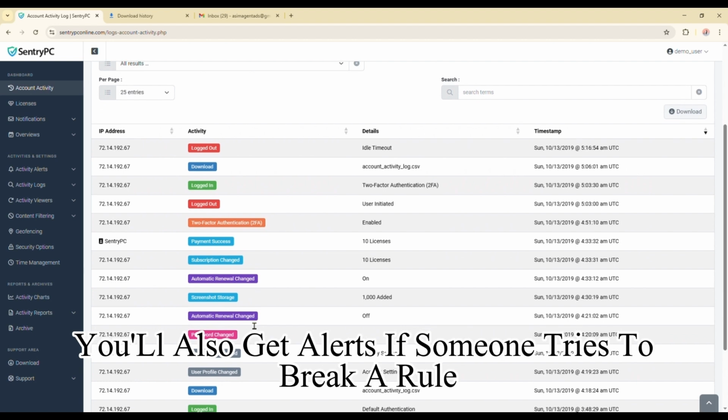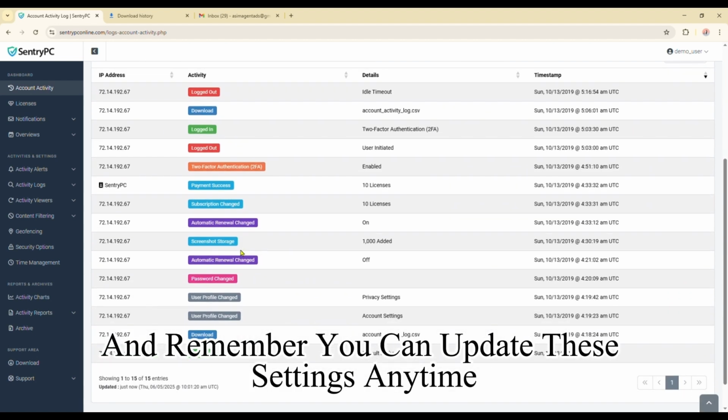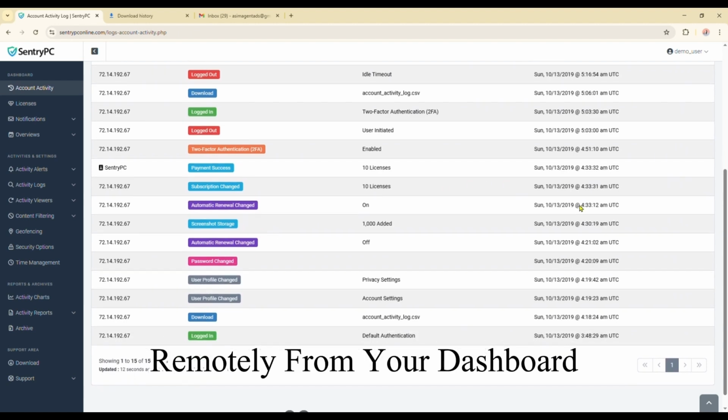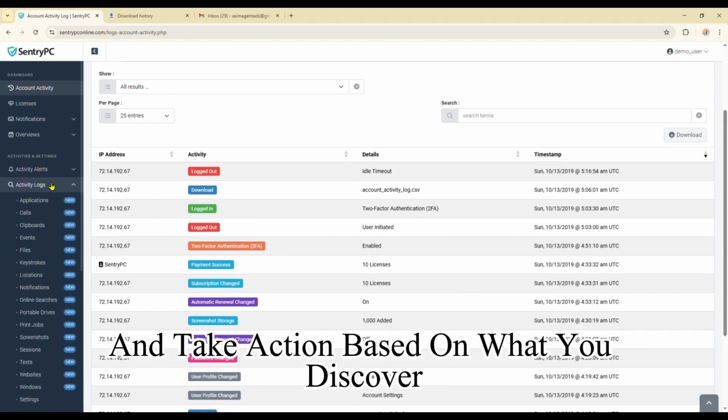You'll also get alerts if someone tries to break a rule or access a restricted area. And remember, you can update these settings anytime, remotely from your dashboard. Next up, we'll show you how to review reports and take action based on what you discover.